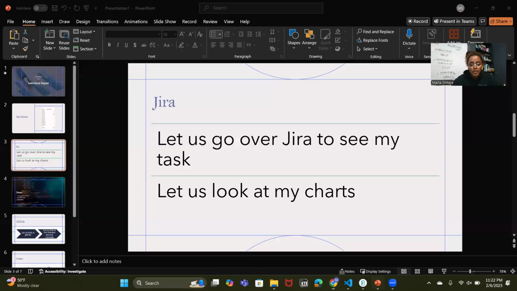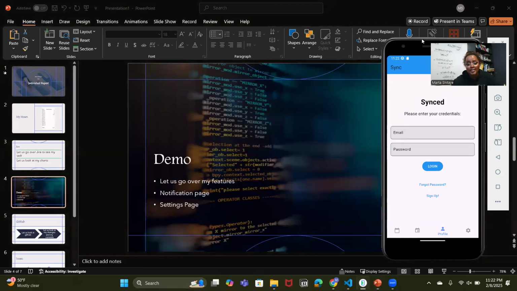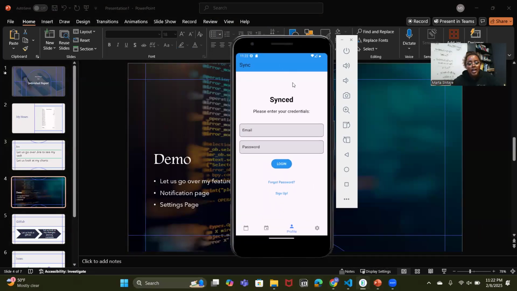Okay, so now the fun part, the demo. I'm really happy to demo this right now because we've been having issues with merging, and I've been having issues with running my code on the emulator. The emulator was not working at all, which I will talk about again when I talk about the issues that we faced this sprint.